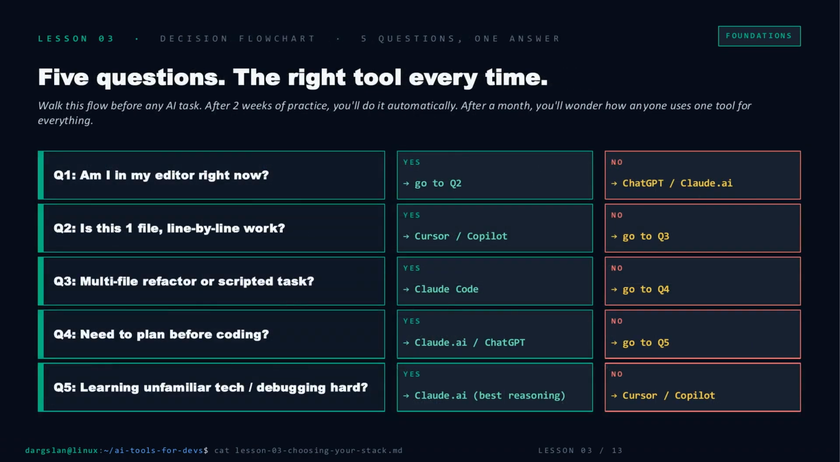To make that matching automatic, run this 5-question flow before any AI task. Start with where you are. Not in your editor? That's a browser conversation: ChatGPT or Claude.ai. In the editor on a single file? Cursor or Copilot. Multi-file refactor or a scripted job? Hand it to Claude Code. Still planning or wrestling unfamiliar tech? Claude.ai for the heavy reasoning. 2 weeks of walking this flow and you'll stop guessing entirely.